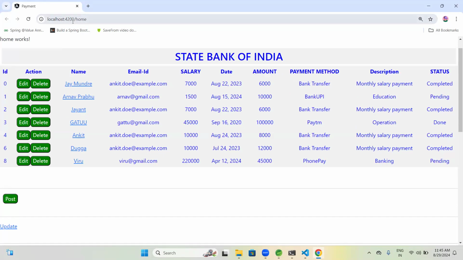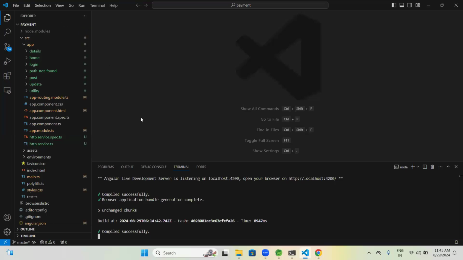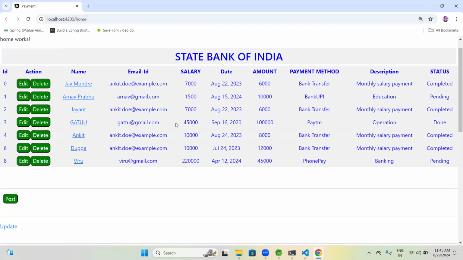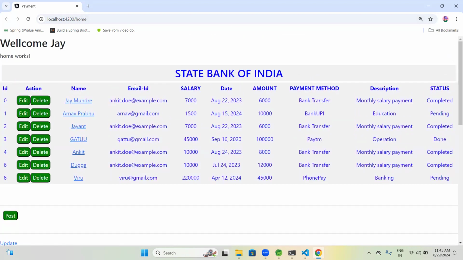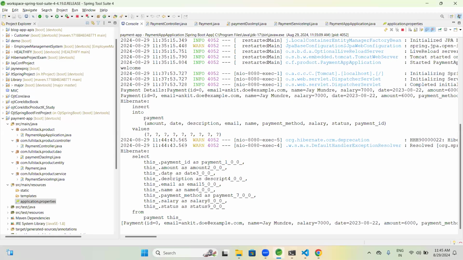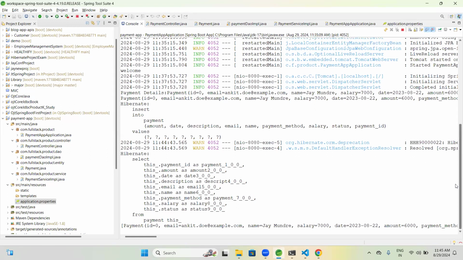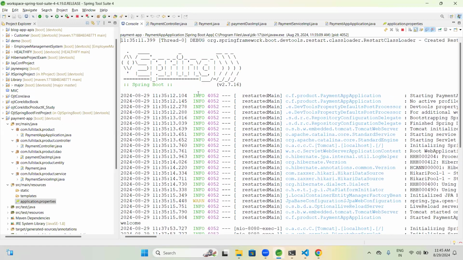So port 4200 is used for Angular, just like this, localhost colon 4200. Okay, so we'll check here whether the CRUD operation is working properly or not. So first, we get all this data. That means the GET goes to the backend. It means our get mapping is working properly.